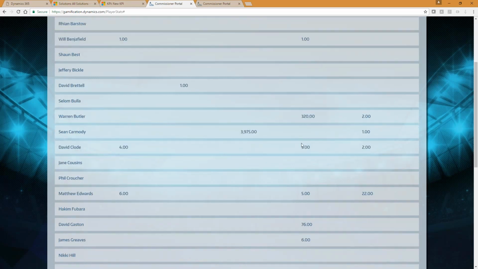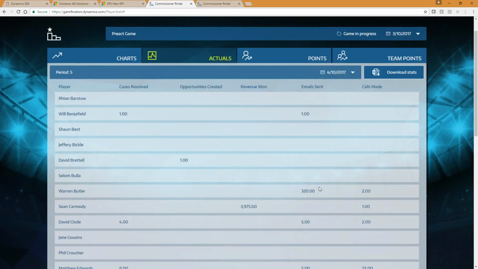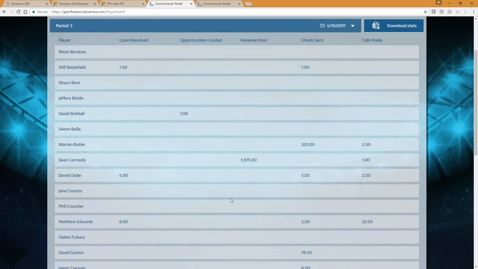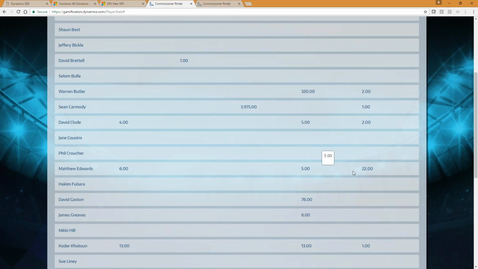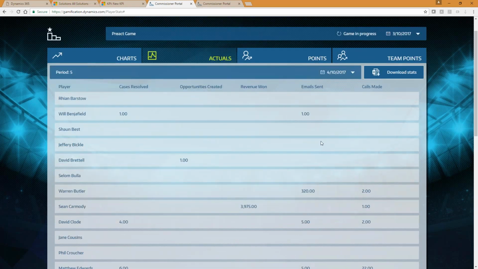I can see here, Warren sent quite a lot of emails in week 5. He did a couple of phone calls, whereas Matthew here did resolve some cases, did some emails, and did some phone calls. So each player is scoring points based on the activity they're doing within the CRM system itself.